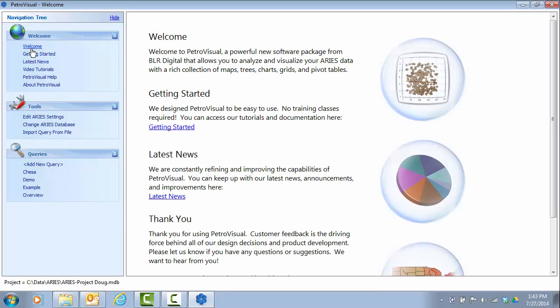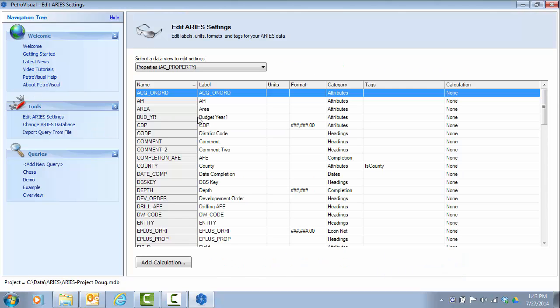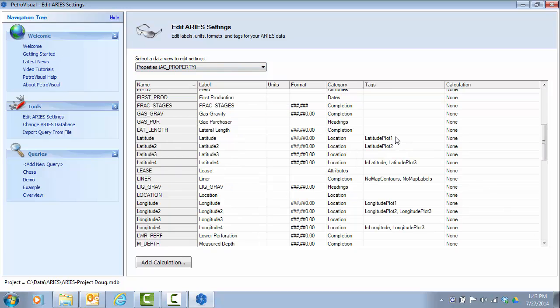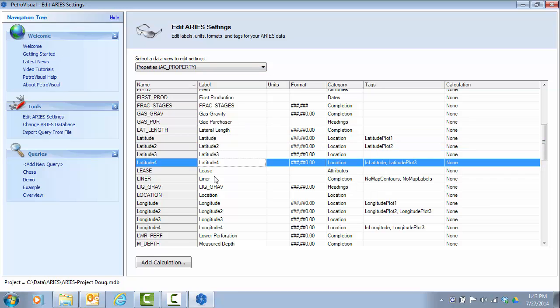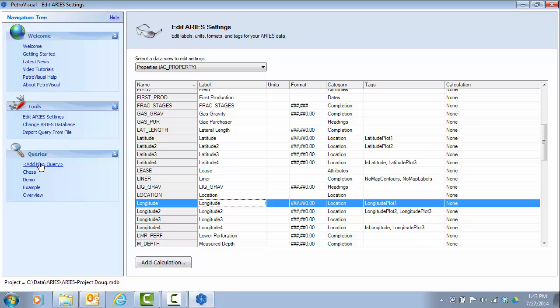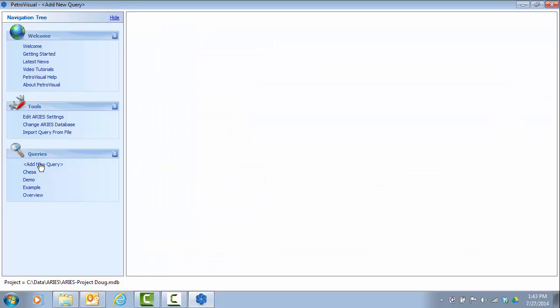It comes with your application. You can view your different pieces like your welcome or getting started, and the tutorials. You might need to come in to start mapping a particular program to select the lat longs. You can see that, and that's explained in the documentation. Or you can come and change the variable names if you need to. Other than that, just click Add a New Query.